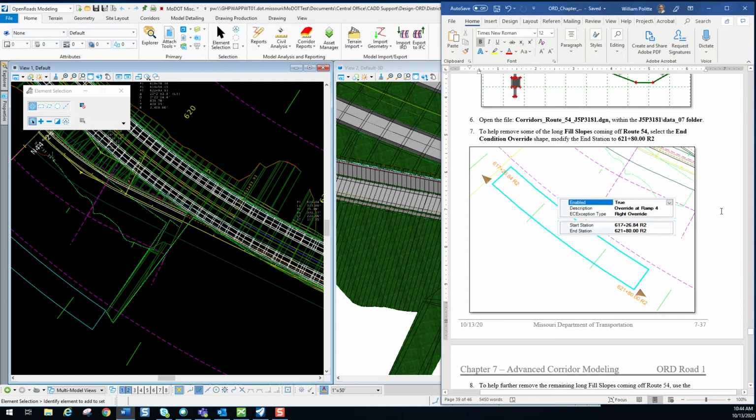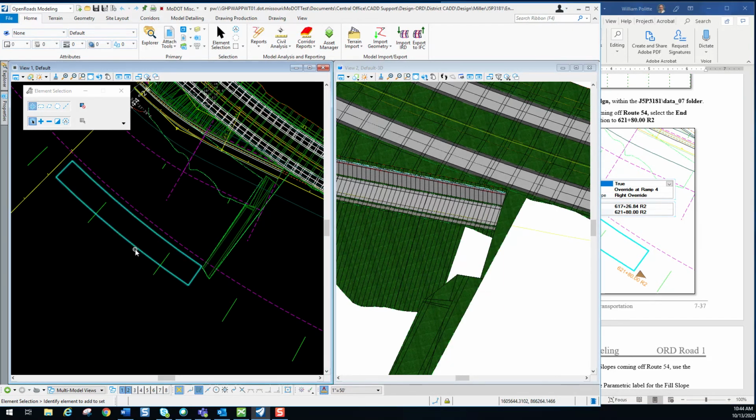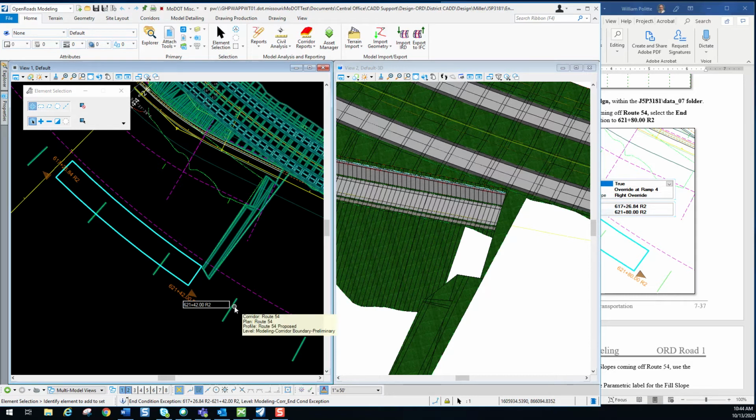Okay. So here we want to change this end condition override. We're going to give it a 621 plus 80. So if we zoom out a little bit, we can see this end condition override out here. You just simply select it. We're going to change this value, the stop value. The start value is at 617 and some change. We're going to go with the stop value of 621 plus 80.